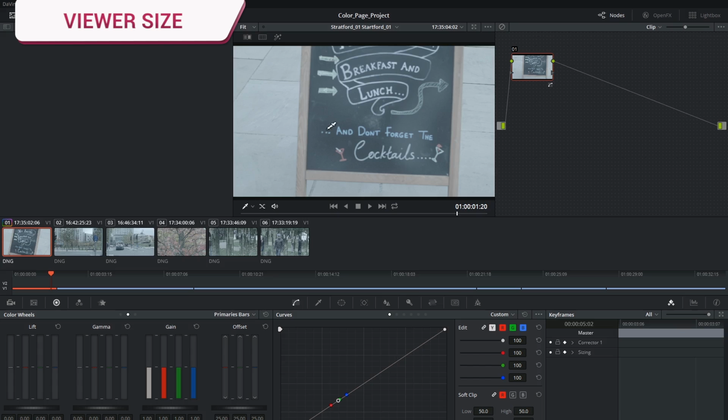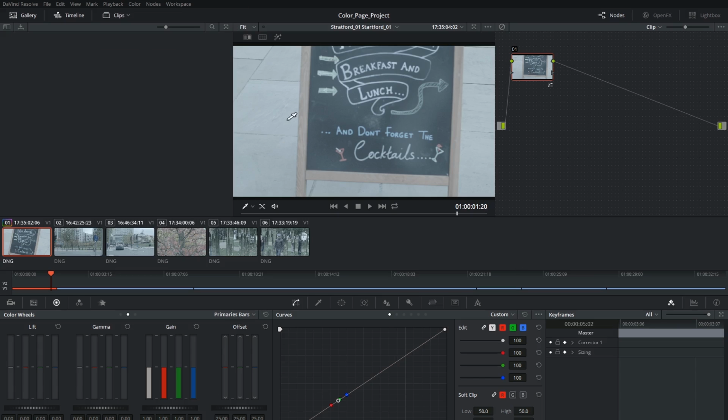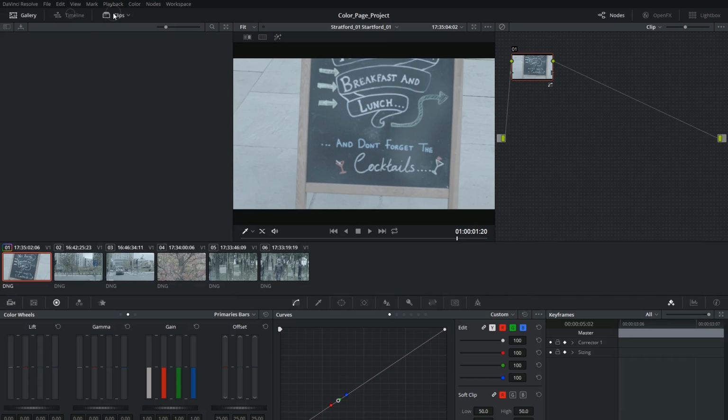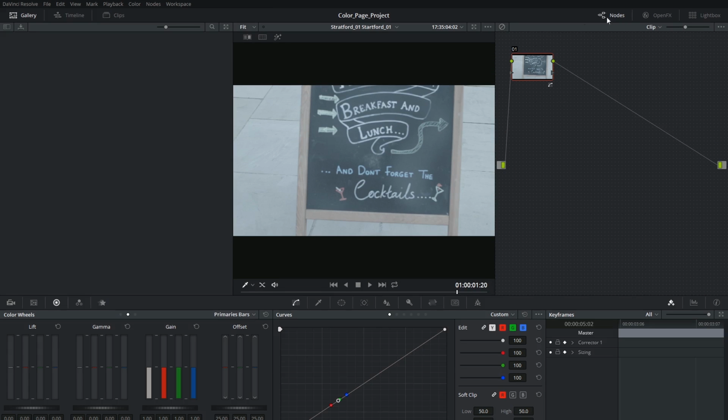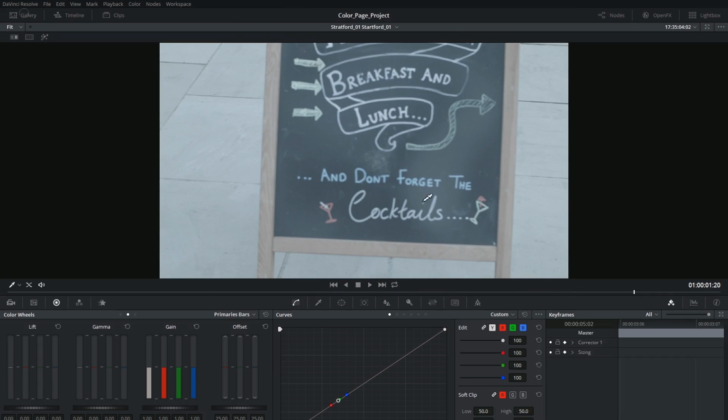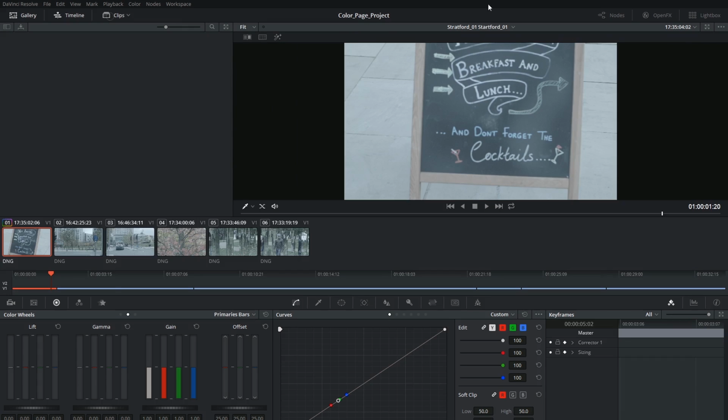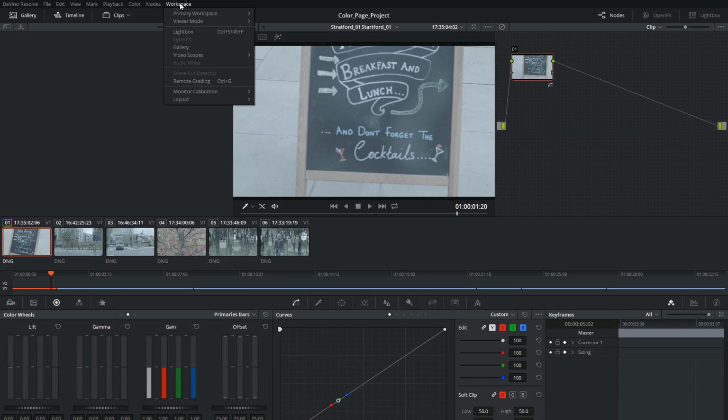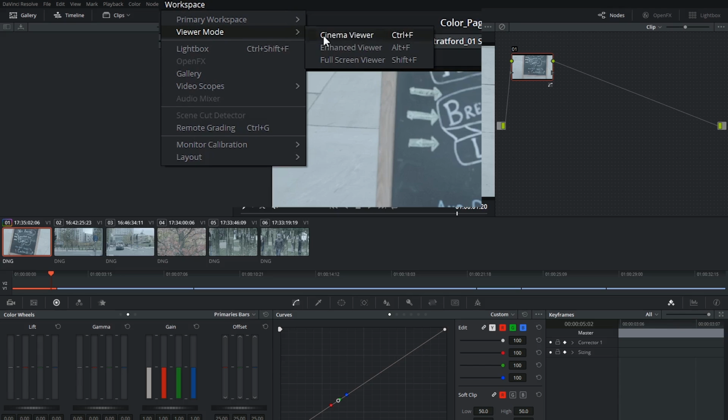There's also ways of expanding the viewer to fill up more of your screen. Now, one obvious way is to collapse your timeline and your clips, perhaps your nodes and gallery, thereby expanding the dynamic screen. But a faster way to do this would be to use one of the viewer modes inside of the workspace menu. So we have three options and they all contain the letter F. That's the easiest way to remember it as full screen.